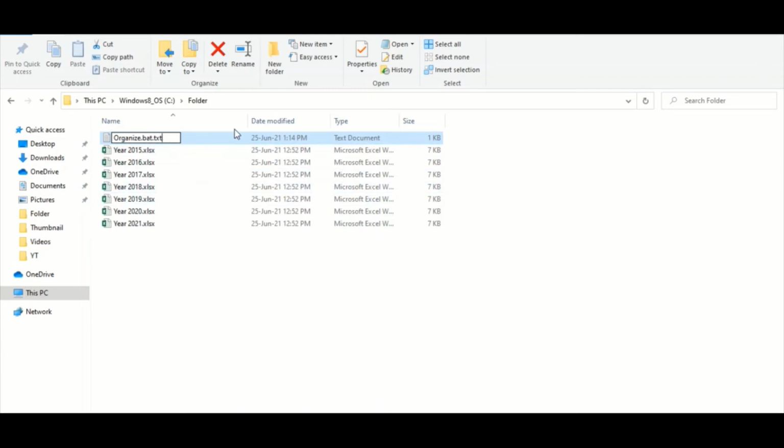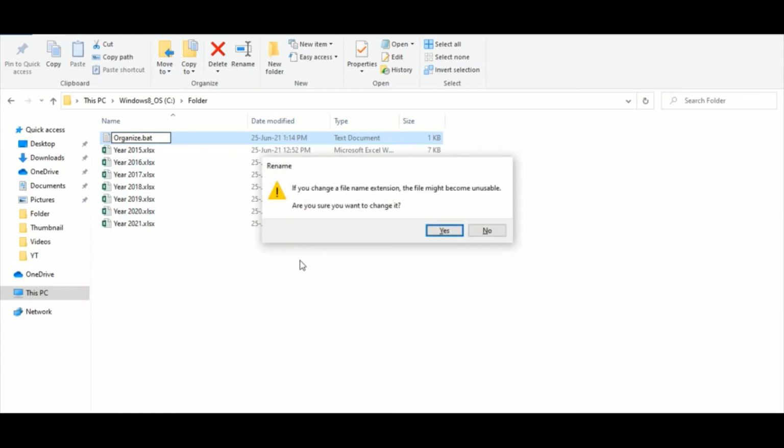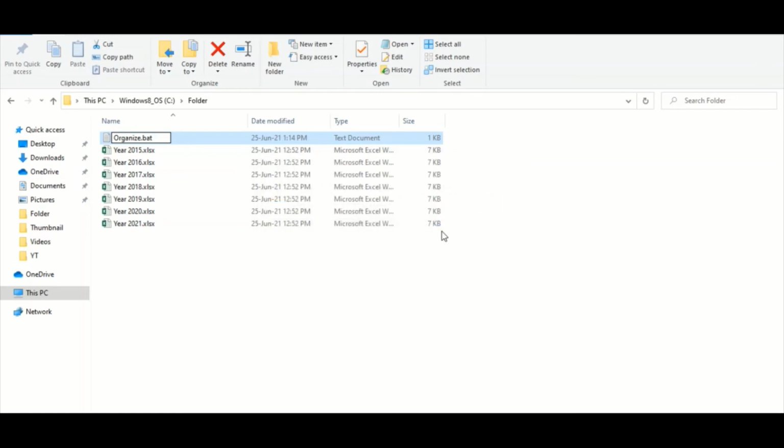You would also need to remove the extension .txt. Just call it organize.bat. Then press enter. It will say that if you change a file name extension, the file might become unusable. Are you sure you want to change it? You would say yes. After entering yes, as you can see, the file name has now changed from a txt file to a batch file.